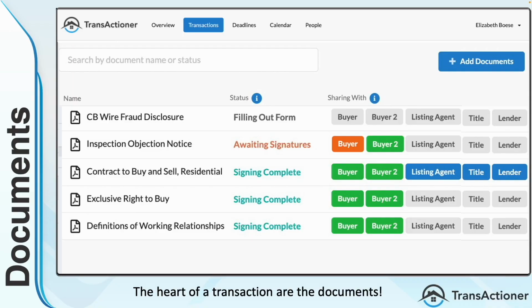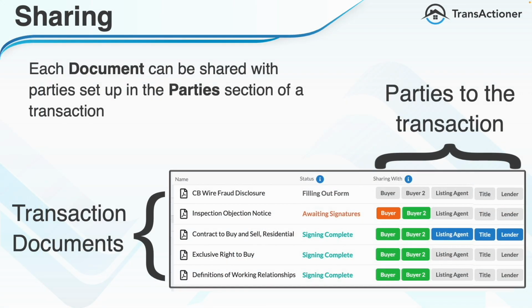The heart of our transactions as real estate agents are the documents. And inside TransActioner, we keep track of the status based on the signatures and who has access to each document. So each document can be shared with the parties that are set up in the parties section of a transaction, and their buttons will show up to the right of each of the transaction documents, and the color coding will help us know how those documents are shared with that particular person.